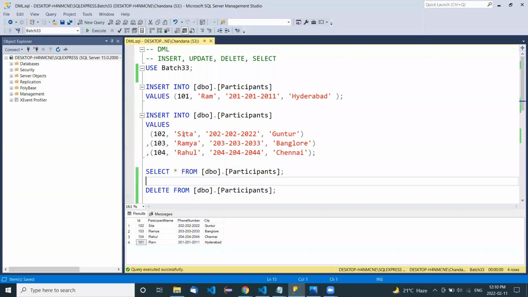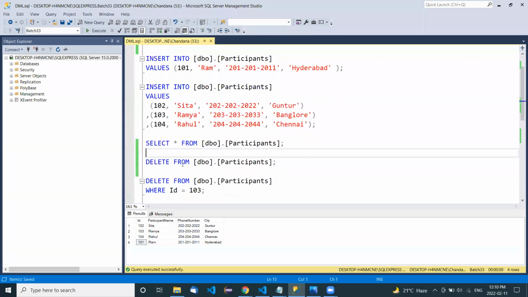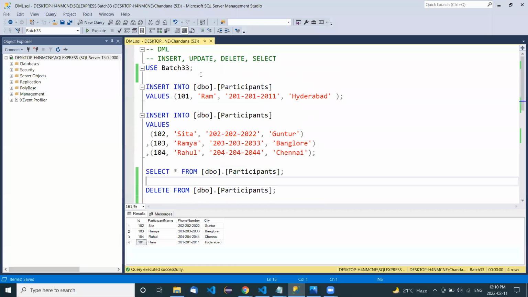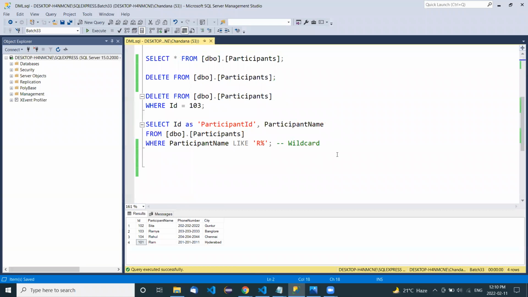So now you saw how to insert, how to delete, and how to select. We will see update. Let us think I want to update the city of Ram from Hyderabad to Vizag. That's what I want to do. How can I do that?